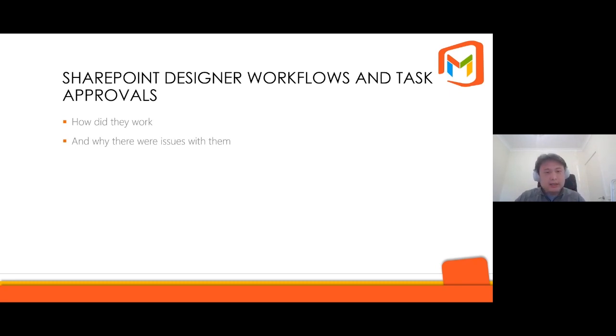Now, let's move on. Being virtual, I can't really see, but normally I would probably ask how many of you have built or are familiar with the traditional SharePoint Designer workflow and the task-based approval, and how that works. So I might just describe them in simple detail.